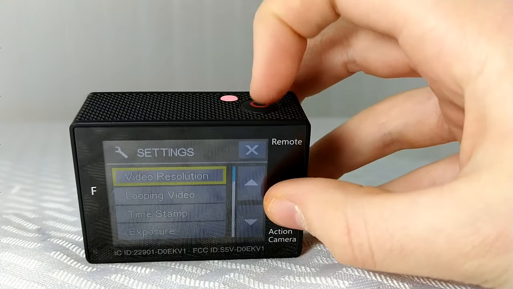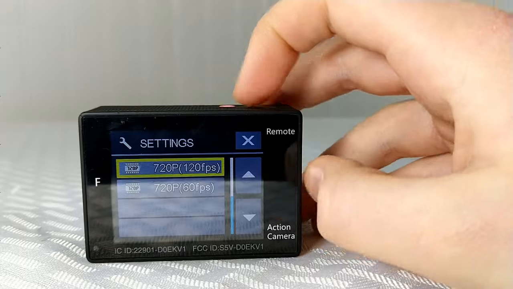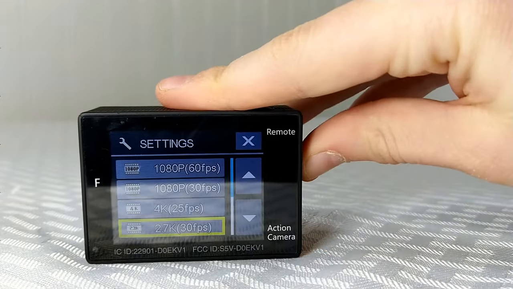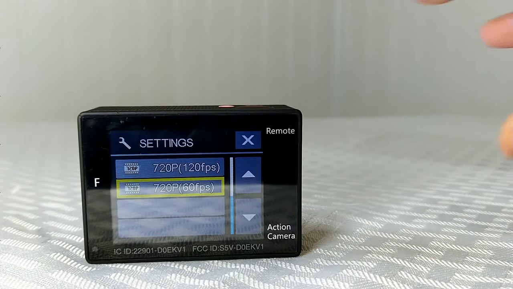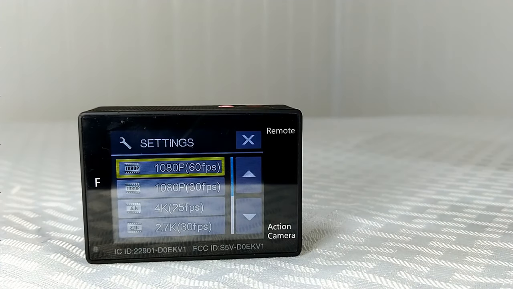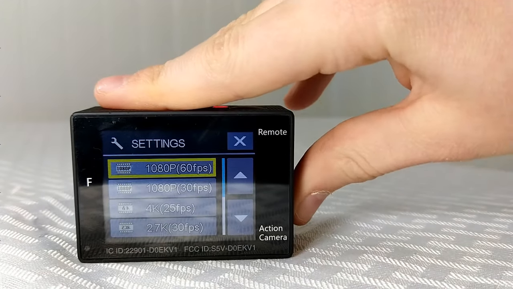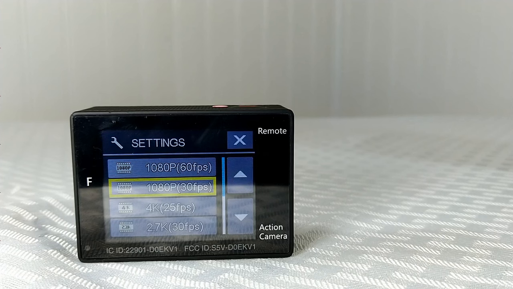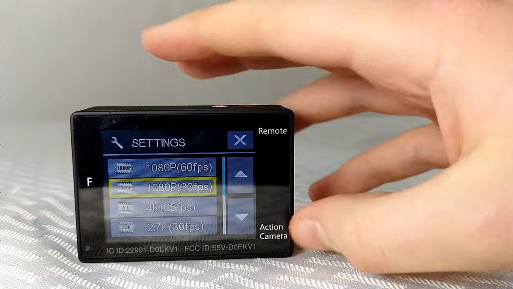Starting off with video resolution. To select them, you press the top one. There are many video resolutions. You can do 1080p, 60 frames per second, which is good quality and can offer 2x slow motion. And then 1080p 30fps, which is good quality, and will save more storage on your SD card if you don't need slow motion.